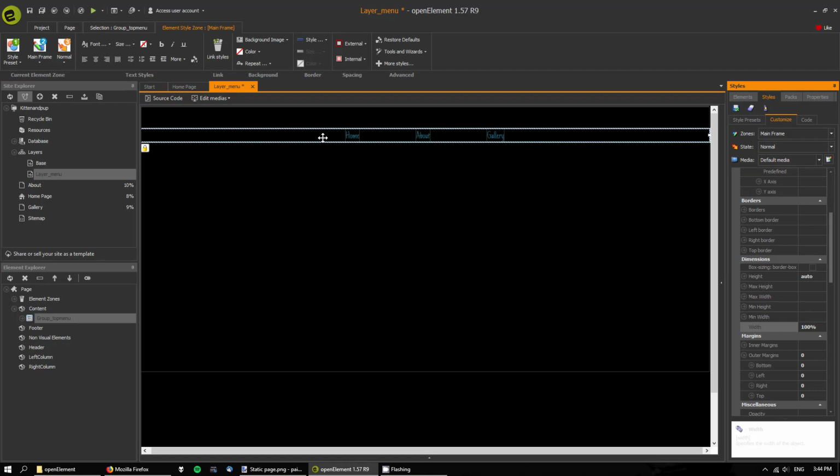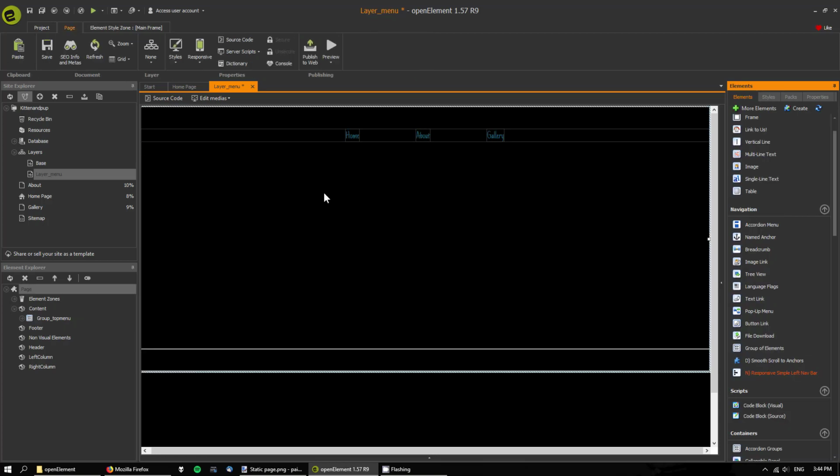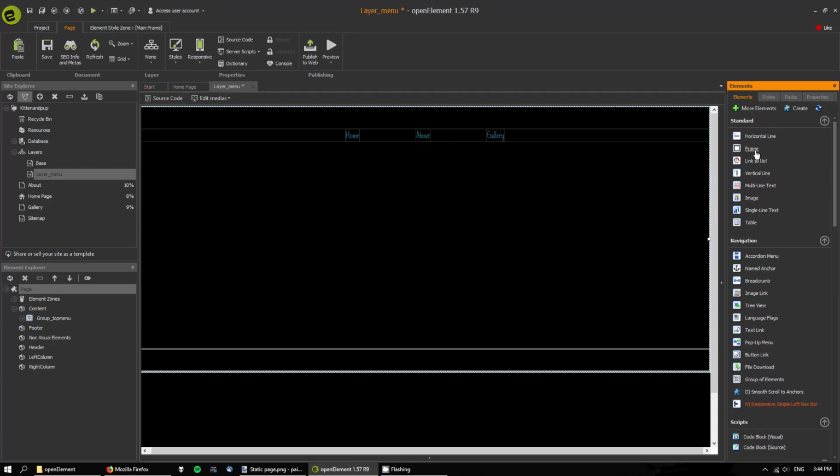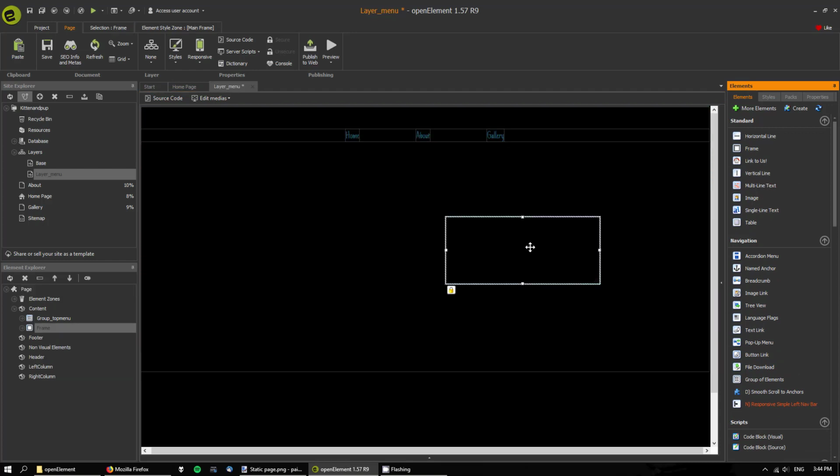Now, essentially, I want this menu to change when we look at it through a smartphone. So the first thing I need to do is add the menu I want for the smartphone. So I'm going to need a button. So let's insert a, let's just make it a frame. Okay. And what you want to do is find some kind of image or icon that you want for your menu.